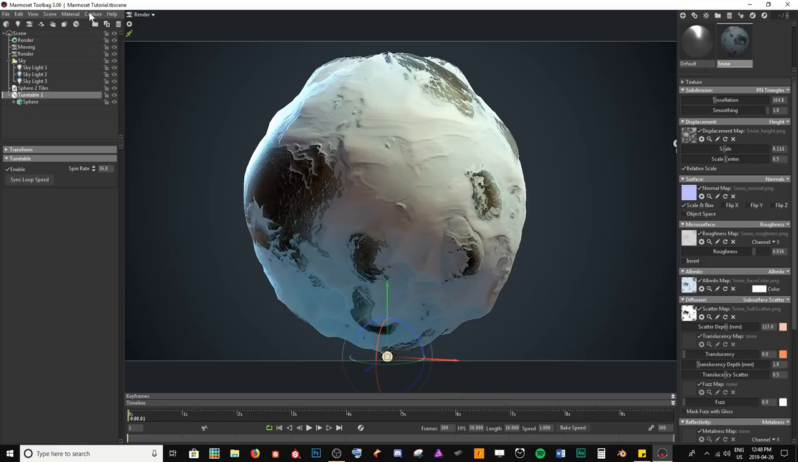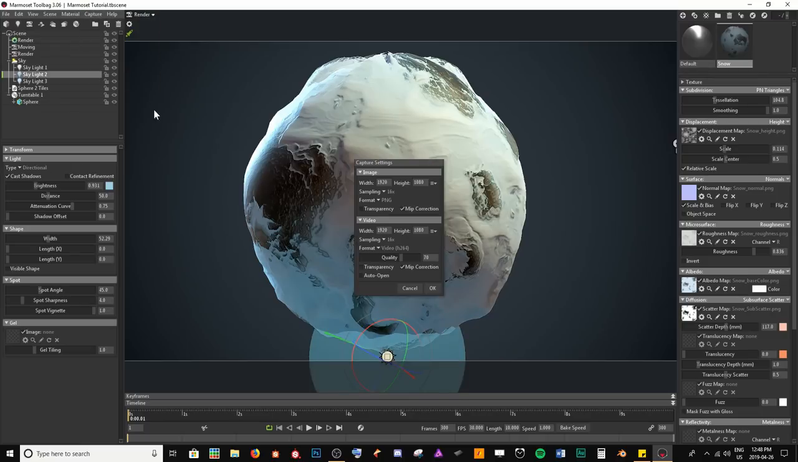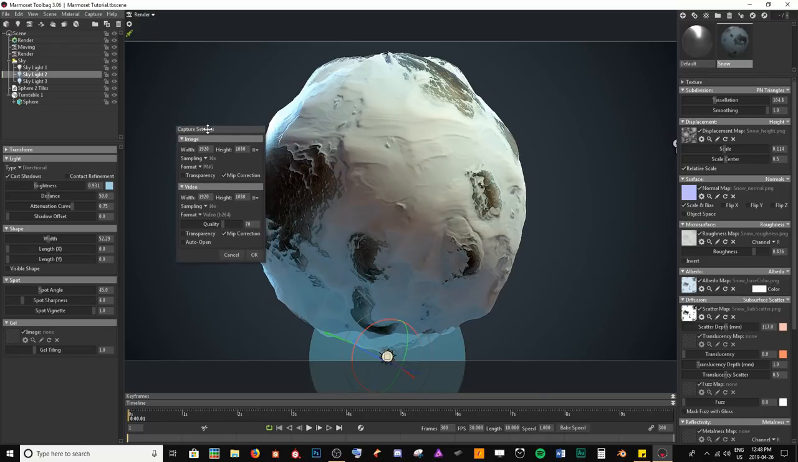And then if we come up to our capture and go down to settings, you can see that we have our settings for our image. With all of my images I render out, I want them to be 1920 by 1080 at a sampling of 16 times and PNG format. And again, there's a bunch of different formats you can choose. I just prefer PNG. And the same goes for the video: 1920 by 1080, 16 times.